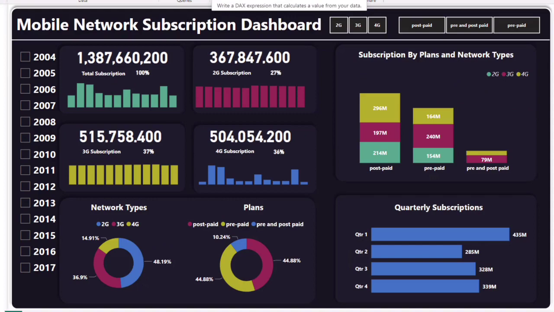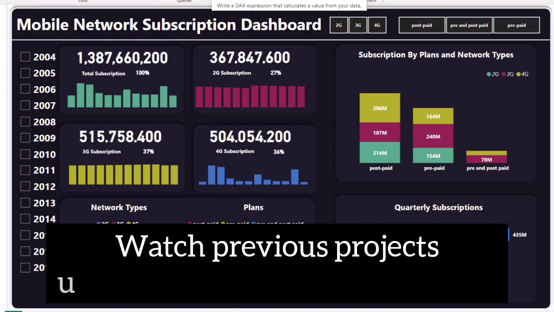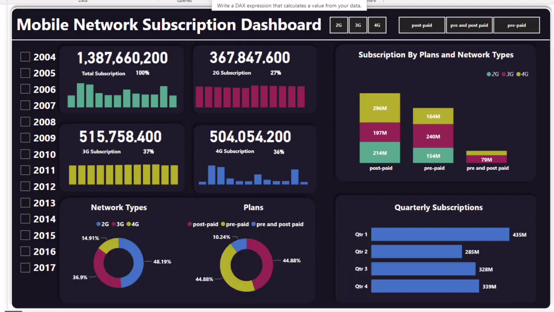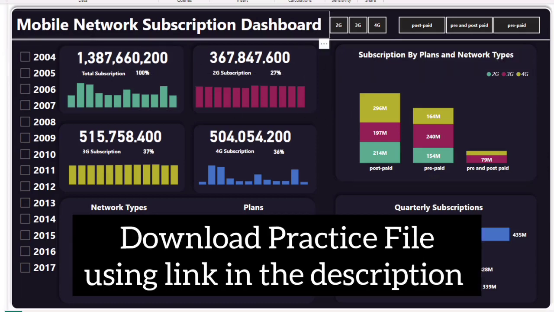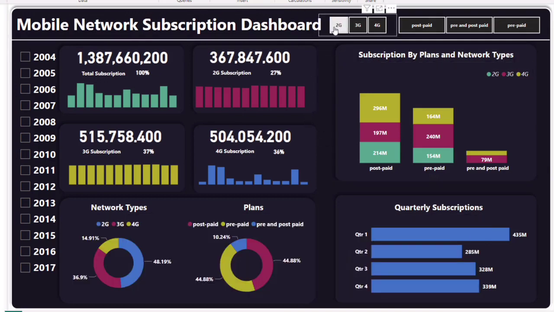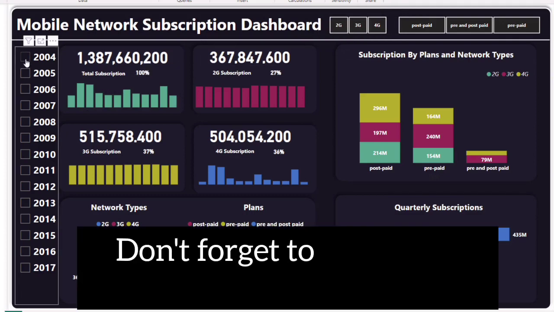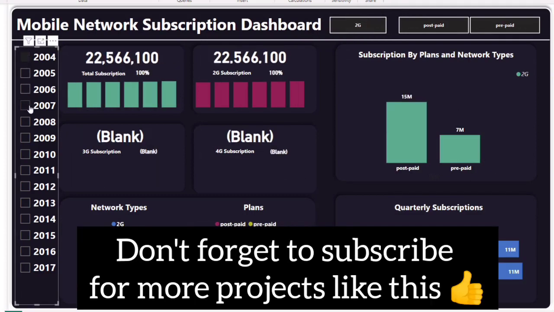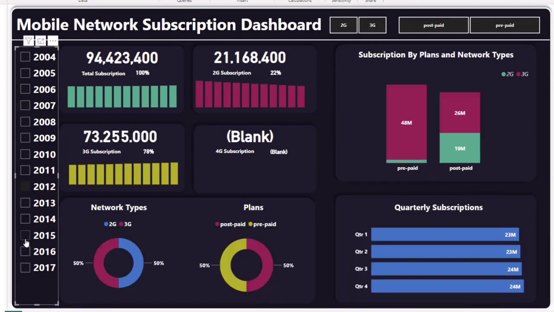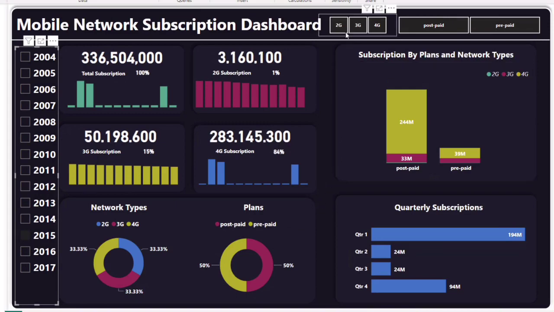All right, so we are back with another Power BI project. In this project we are going to be creating a Power BI dashboard. We are going to start from scratch, designing the background for the dashboard, writing the DAX, creating the visuals, and then adding the slicers. You can see that the dashboard is dynamic based on the given data, and then you can slice through it. Do you get that?